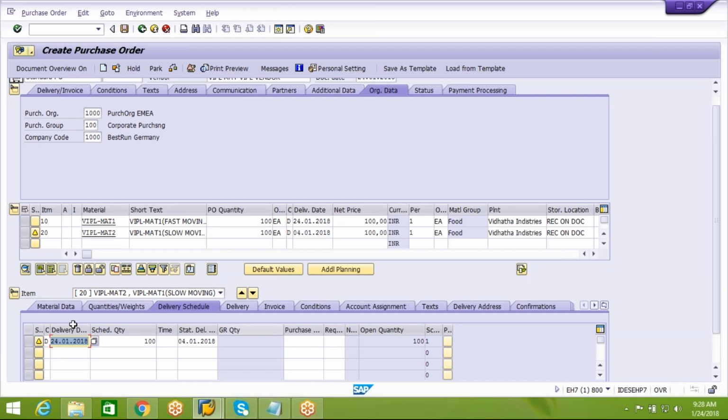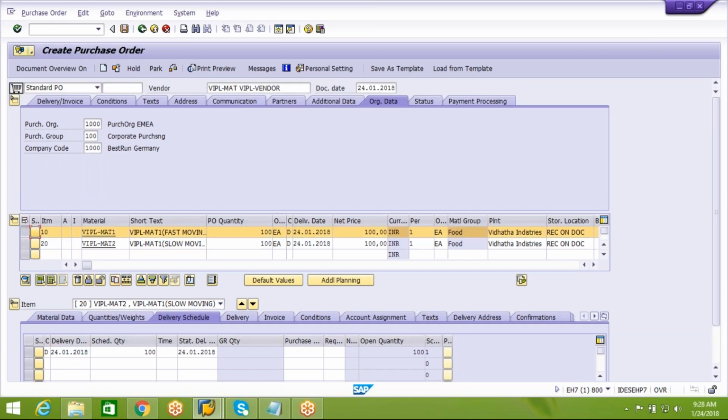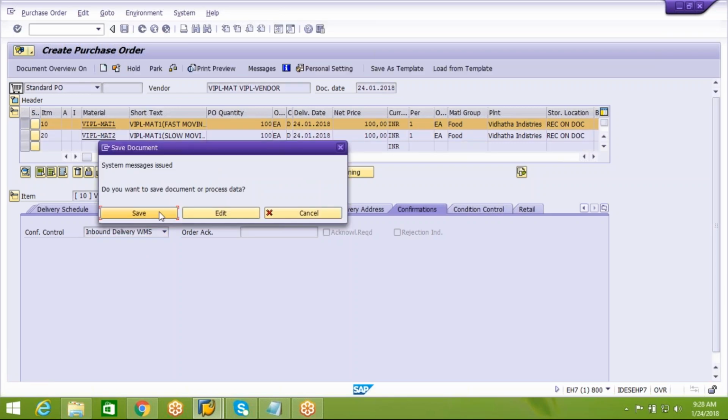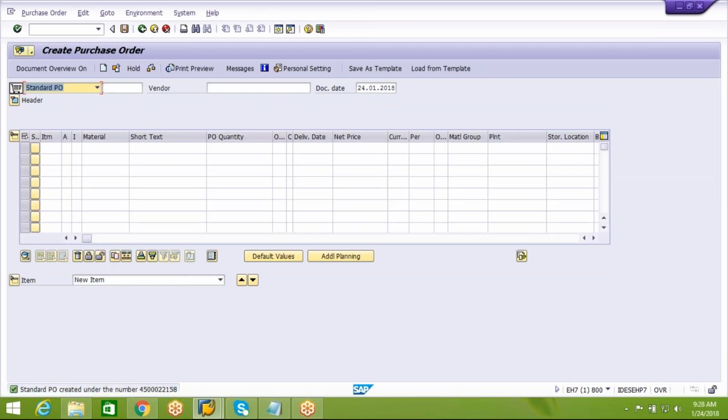If we see, confirmation control is maintained here for line items 10 and 20. I am saving this purchase order.